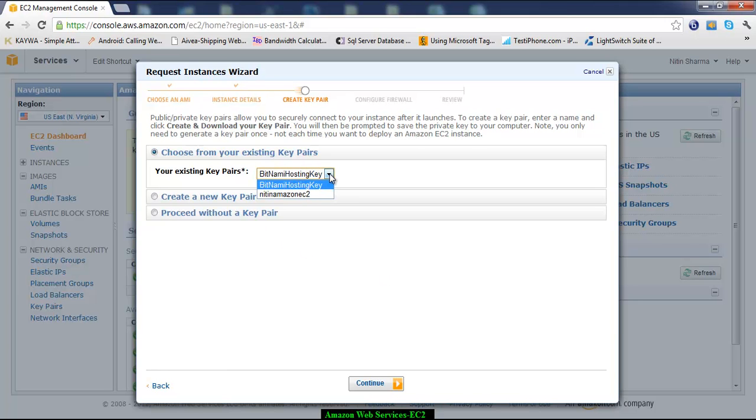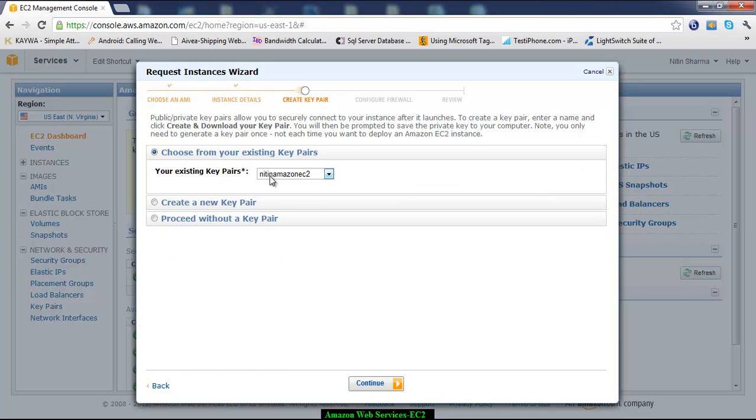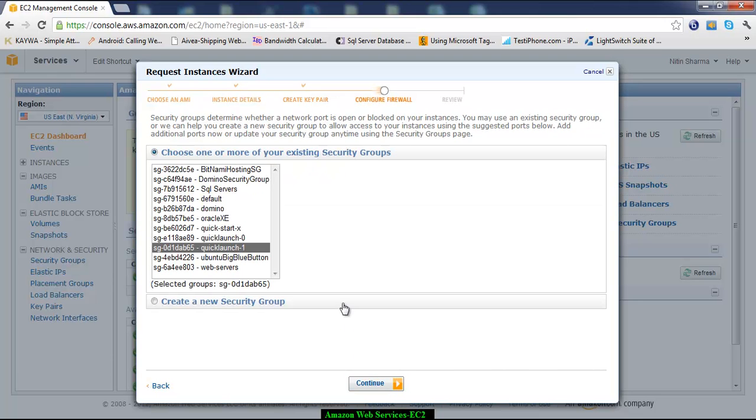Then you have to choose your key pair. Key pair is Amazon's way of protecting your instances, and you can create a new key pair. It's a public and private key protection mechanism. We are not creating a new pair here, as I've already created them earlier. So let me choose from one of my existing key pairs, and I go forward.